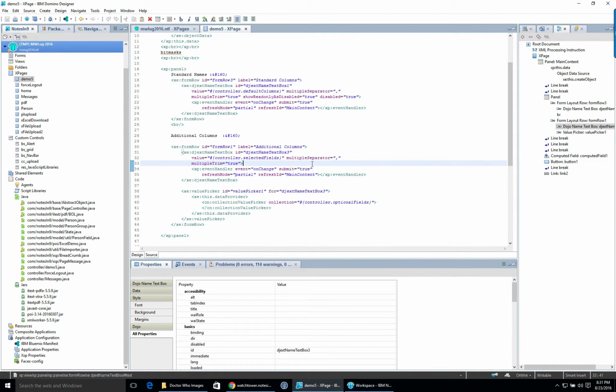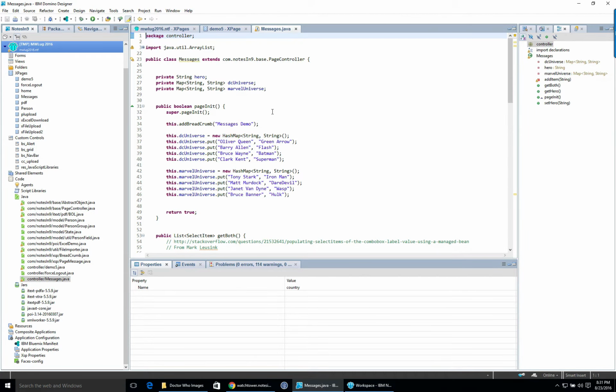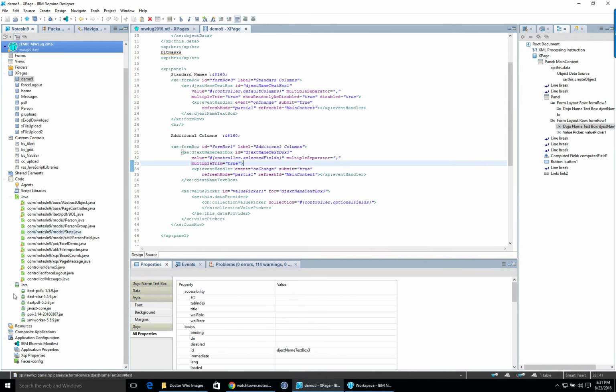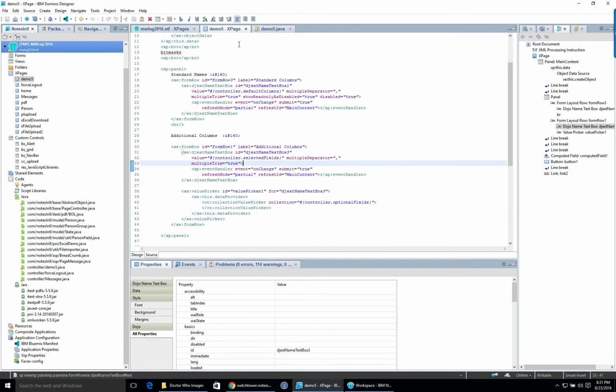So let's look at our page controller. It's a good use of the page controller. No, not that one though. That would be the wrong page controller. Okay, so in the page controller, and again, we probably, what did we do here?